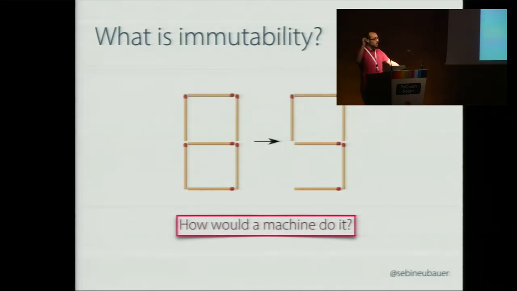Just imagine what you would have to do. A camera analyzing the initial state with some kind of computer vision, and then finding transformations for how to get from an 8 to a 9. And then the next thing is if we want to come from a 7 to an 8, or from 7 to 9. It's really an explosion of complexity, because we have every combination of initial state to final state.